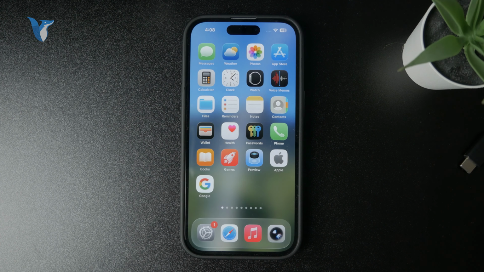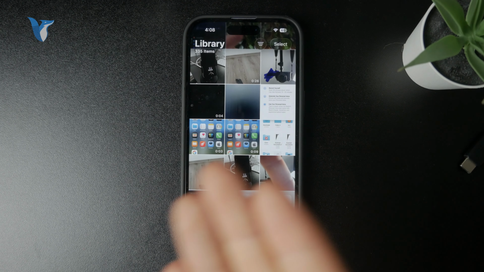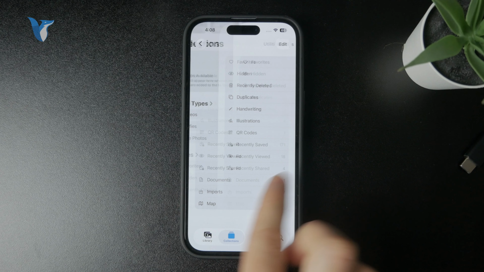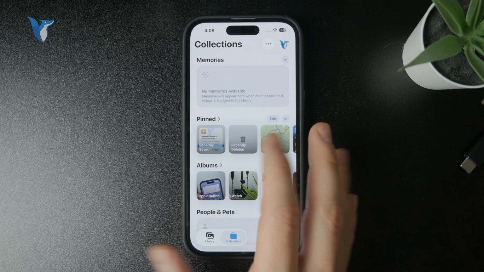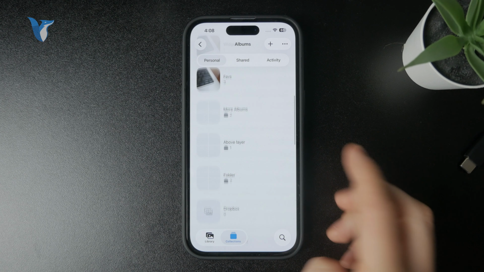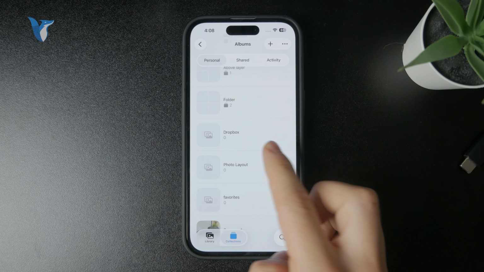So the albums on the iPhone are interesting. They can even be empty, but you can check them out inside of the Photos app when you switch from the regular library view to the collections. And you should be able to see so many different things. Albums most definitely should be part of that list. So you can expand the albums. You have some personal albums, perhaps even shared, but the empty albums show up like this.